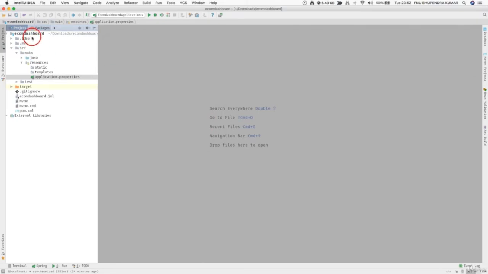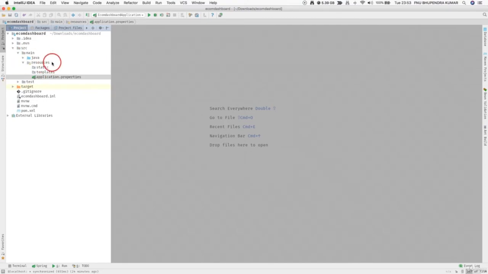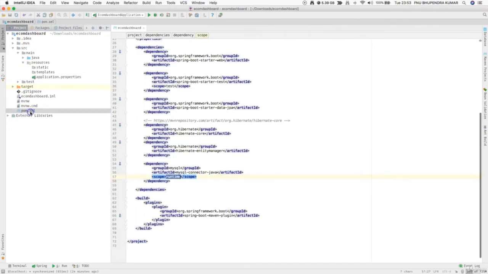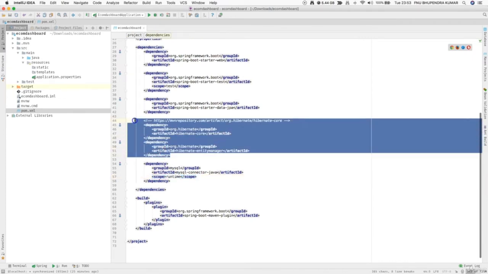What I did is I created a sample project called Ecom Dashboard, which is basically a plain Spring Boot project with the dependencies of web and JPA. By default, when you create a project with web, JPA and MySQL dependencies, it will come like that. The only additional thing I did was add Hibernate core and Hibernate entity manager. These are two dependencies I added to use the entity objects.